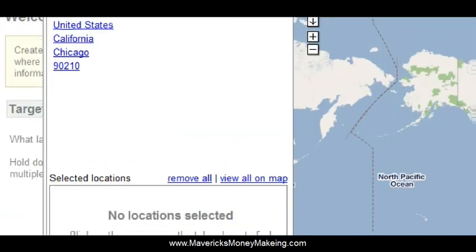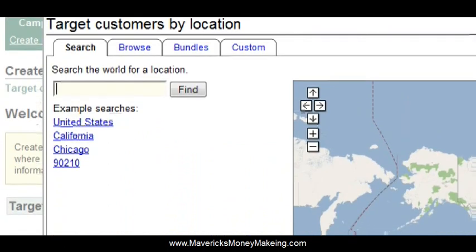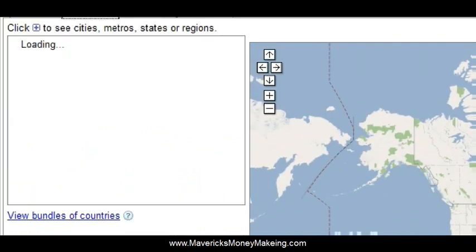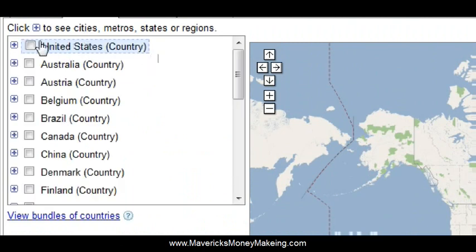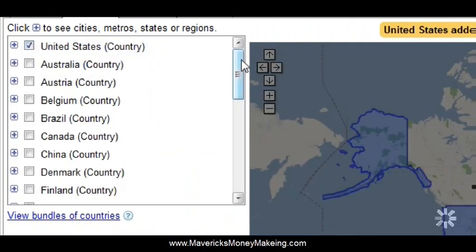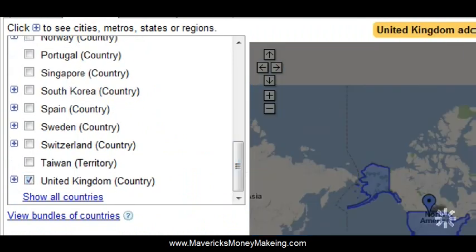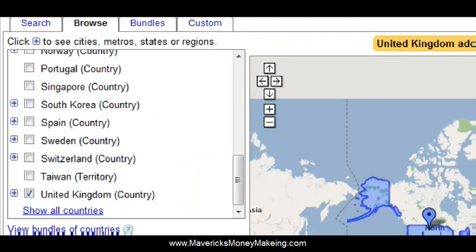And I mean, this is where it gets into really cool, CIA-looking things. You see a picture of the United States. I can't really pull it into view because it's so big, but I'm going to click on browse. And then here I can click on choose United States. And then I can go down and choose United Kingdom. And now it's showing me the United States and United Kingdom.